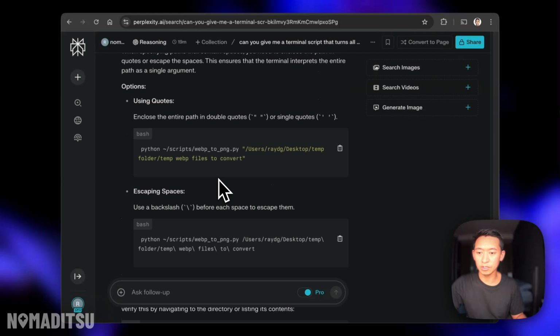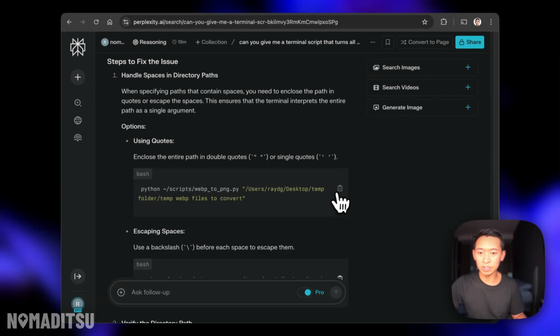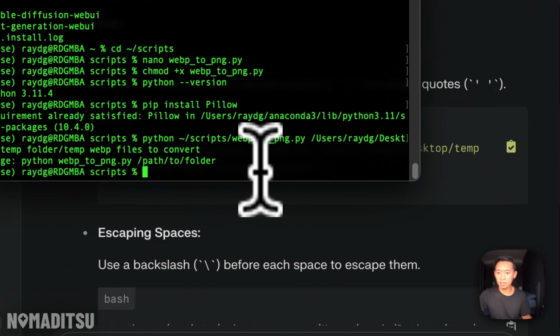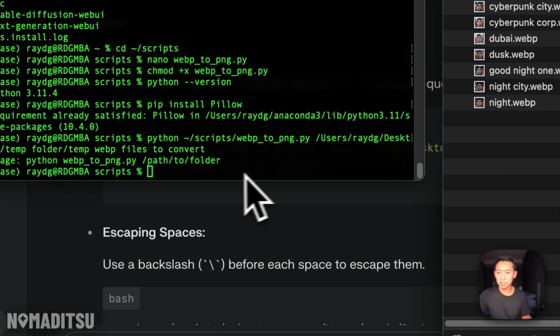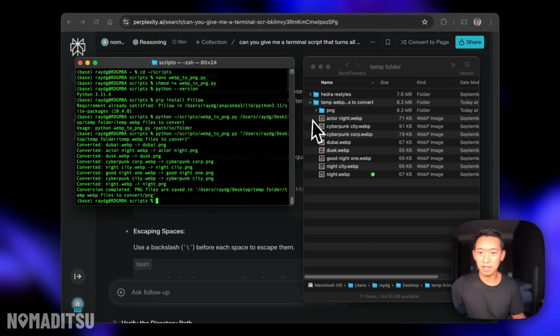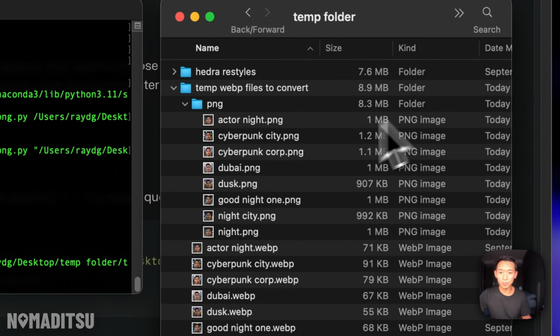So it looks like it might be the quotes. We need quotes. So let's do this. Go back. Also pull up this and see if it happens. Oh, look at that. It's converting. And boom.